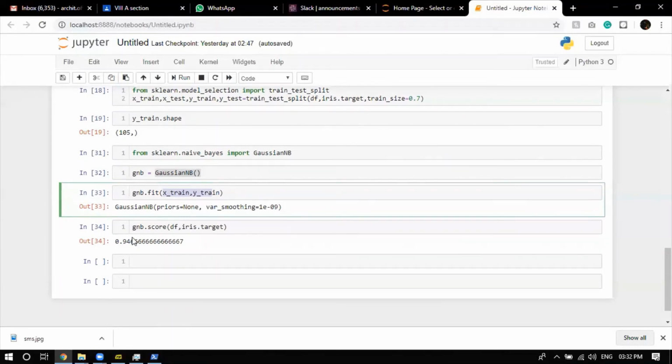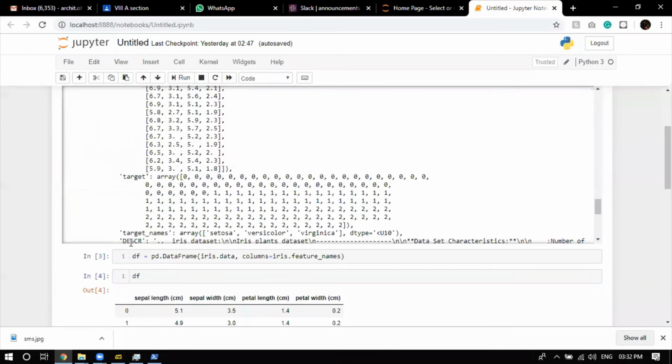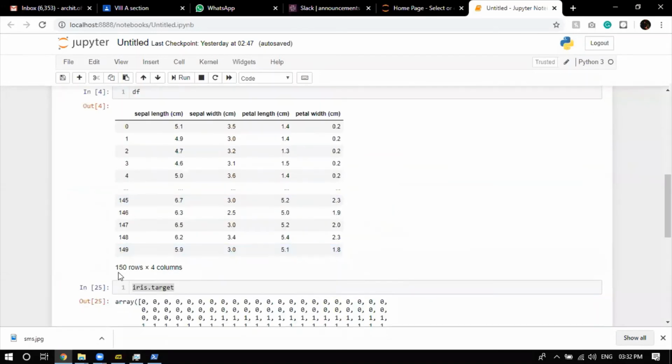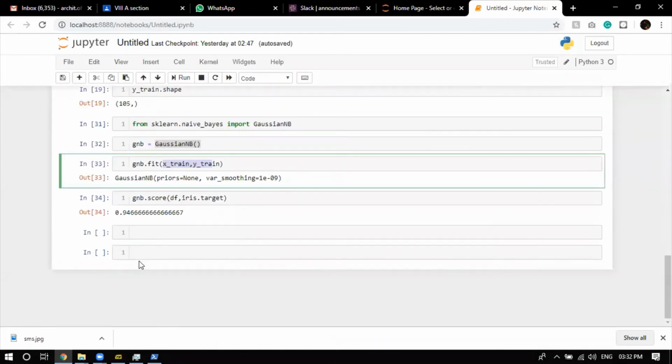Now we can see that the model that we trained is 94% accurate. It's so accurate only because the data set that we had is only 150 rows. It's not a very big data set. That's why it's 94% accurate.